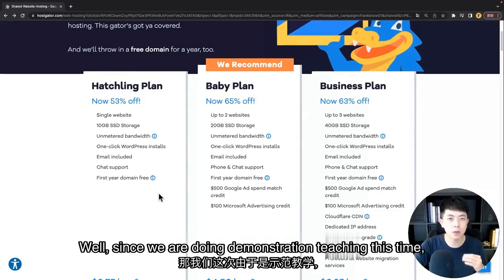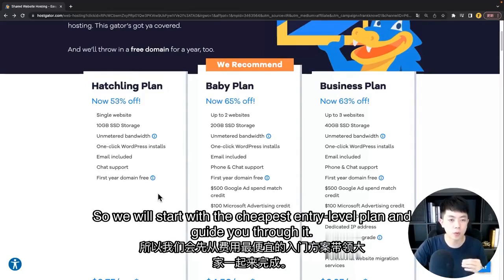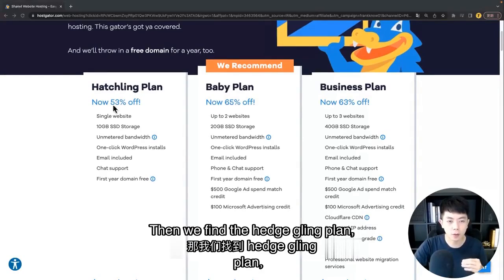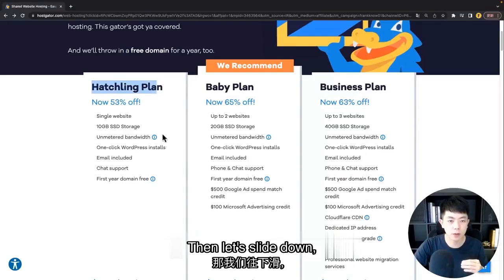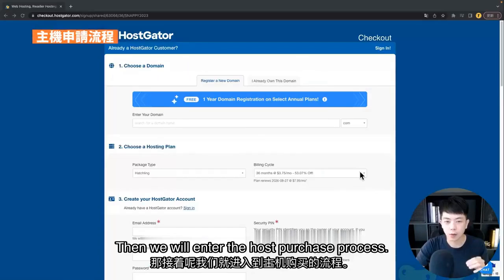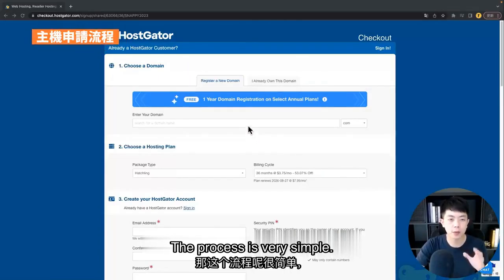Well, since we're doing demonstration teaching this time, we will start with the cheapest entry-level plan and guide you through it. Then we find the Hatchling plan. And let's slide down. We click the Buy Now button below. Good. Then we will enter the host purchase process. The process is very simple.